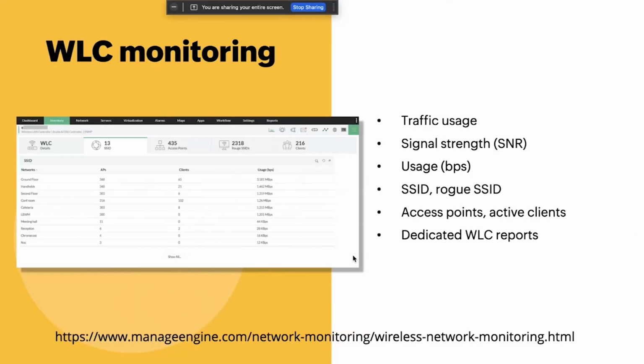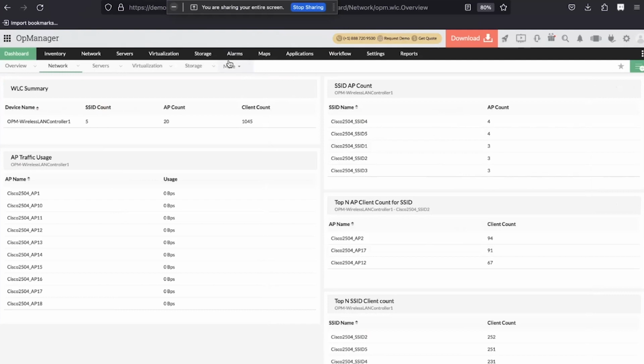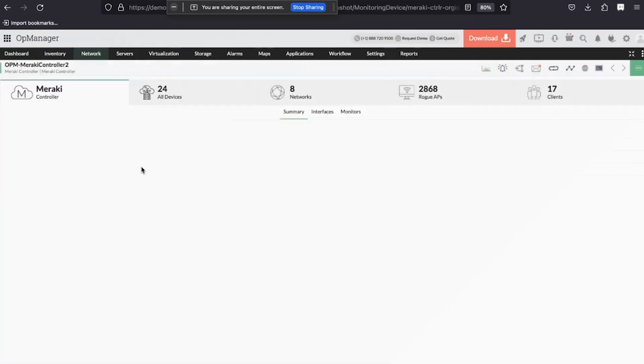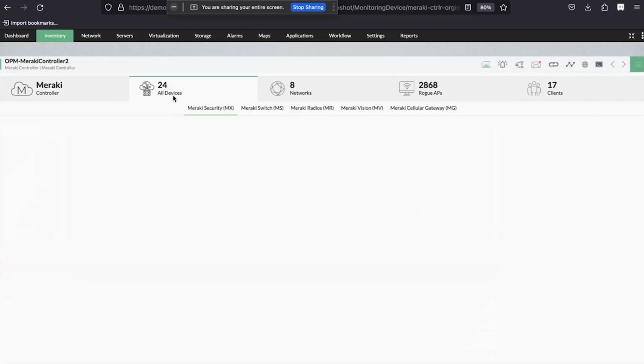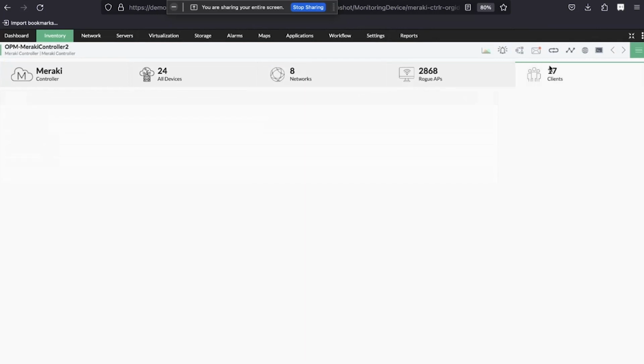The next part is related to this, that's Meraki monitoring. So last session, we described how we can discover Meraki environments. Now let's talk about how to monitor those Meraki environments. So let's get back to the demo. And again, under wireless, Meraki is listed. Meraki controllers are listed. You can see information about the devices, the networks, the rogue APs, the clients, everything.